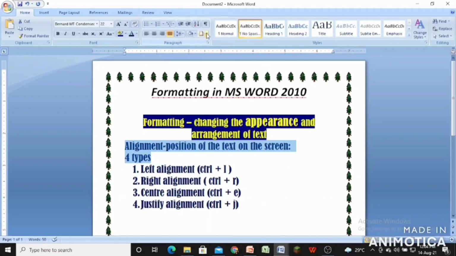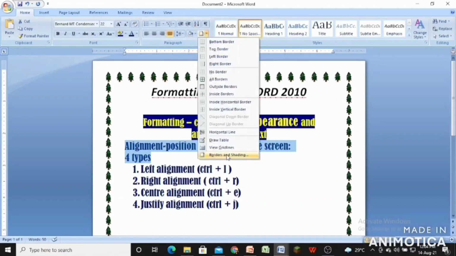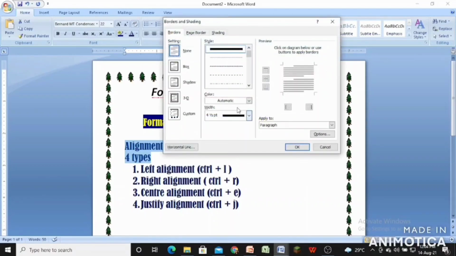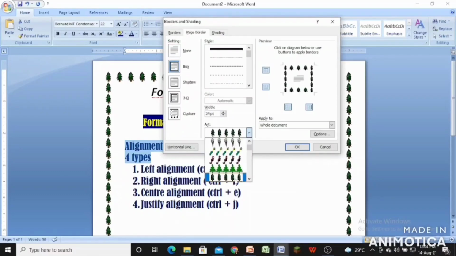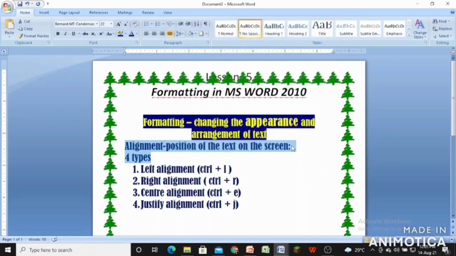Again, if you want to see, go on the border. Again, I am reminding you children, border and shading. Then click on page border. After clicking on the page border, go to the art option. Select anyone. Click OK. You will see here there is a change. The border is applied to the whole page. Right. This is about border and shading.